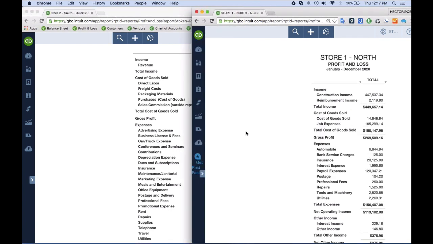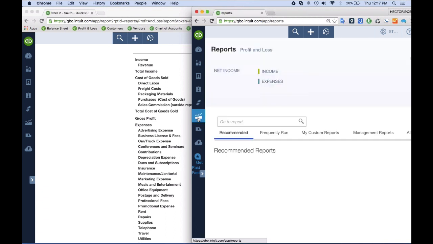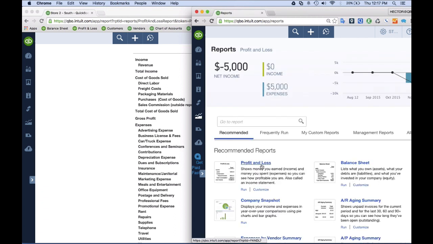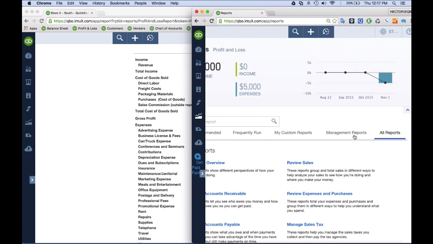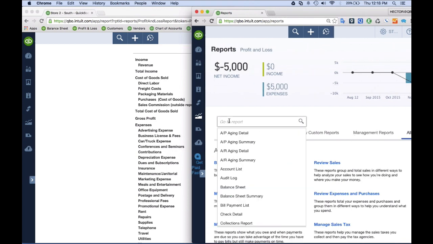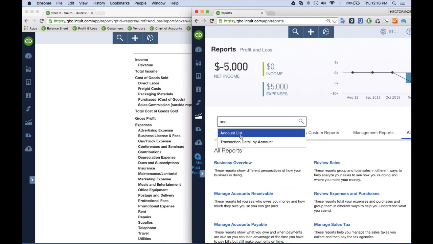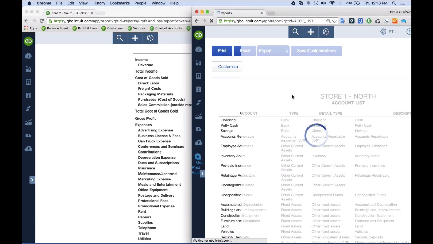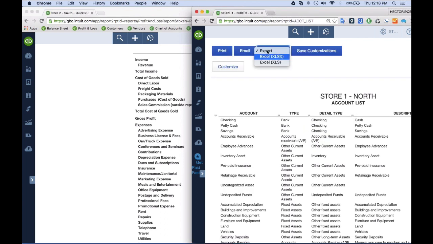So in order to really achieve a consolidation with these two companies by exporting into Excel, I would have to export my chart of accounts from one, import it on the other, and export on one and import it on the other. So I'm going to show you just with one because we don't have time to do the entire process. But exporting the chart of accounts is actually pretty simple. You go into the reports section and you pull up a report called account list, okay? And then you click up here where it says export, and I can export that into Excel.